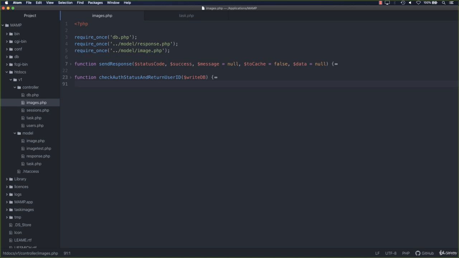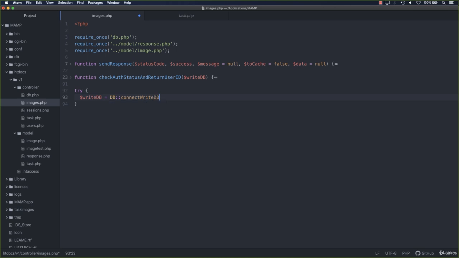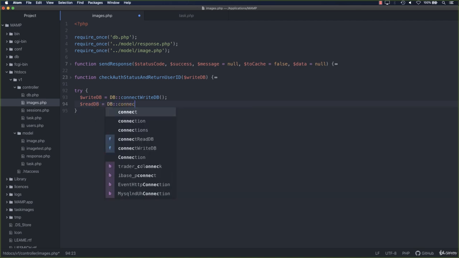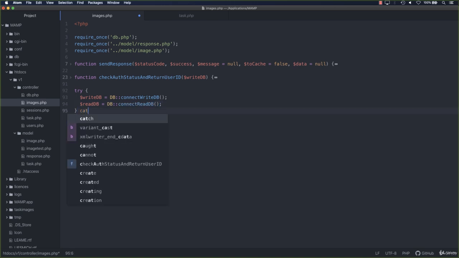So the first thing I need to do is obviously connect to the database. So we'll set that up now. Following what we did with the tasks, we wrap this in a try and catch. So it's try, write db, db connect write db, and the read db, that will be db connect read db. And then obviously if they fail, we want to catch them.